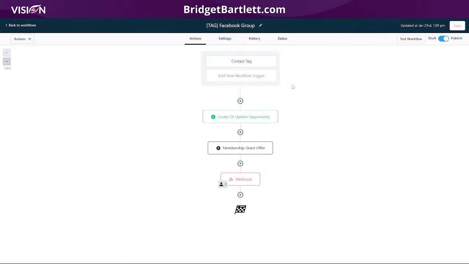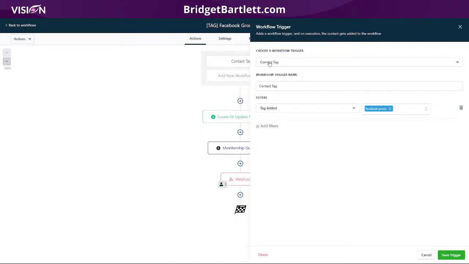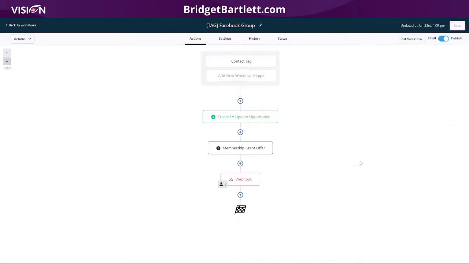But even if they fill out a form on a website somewhere else, and we say tag, this is going to trigger this automation. So no matter where this contact is coming from, if we tell it to tag Facebook group, and we're choosing this as our trigger, then it's going to trigger this specific automation.